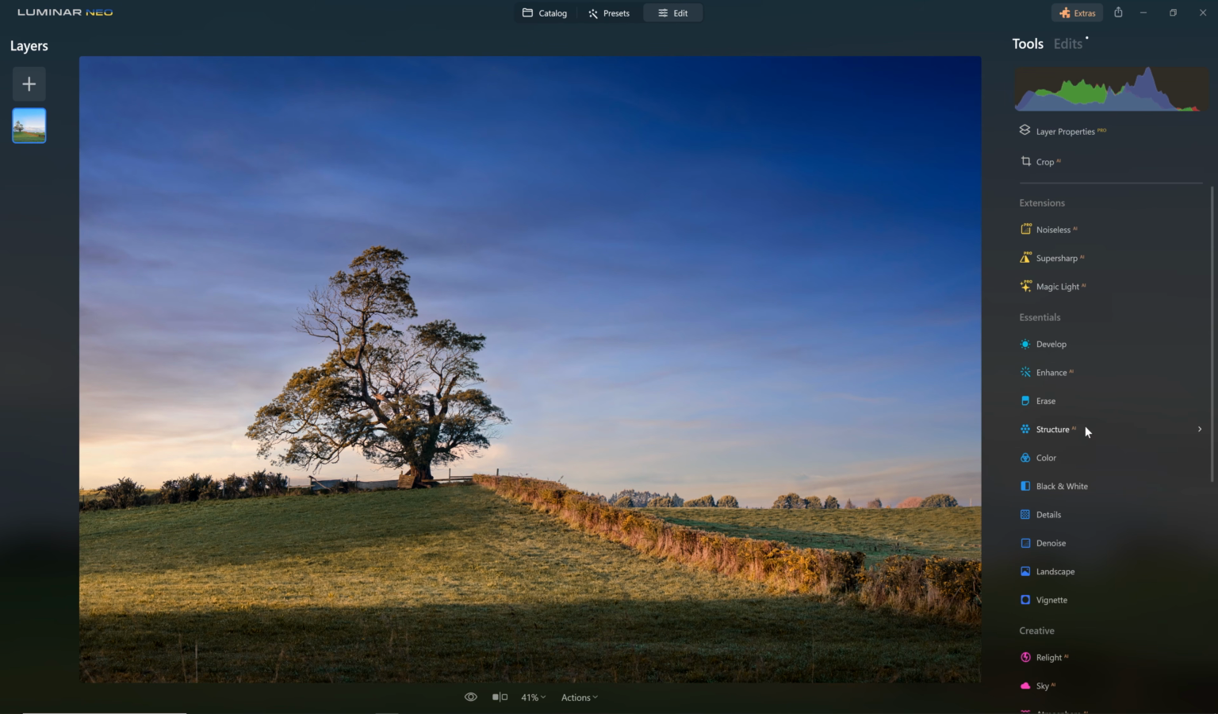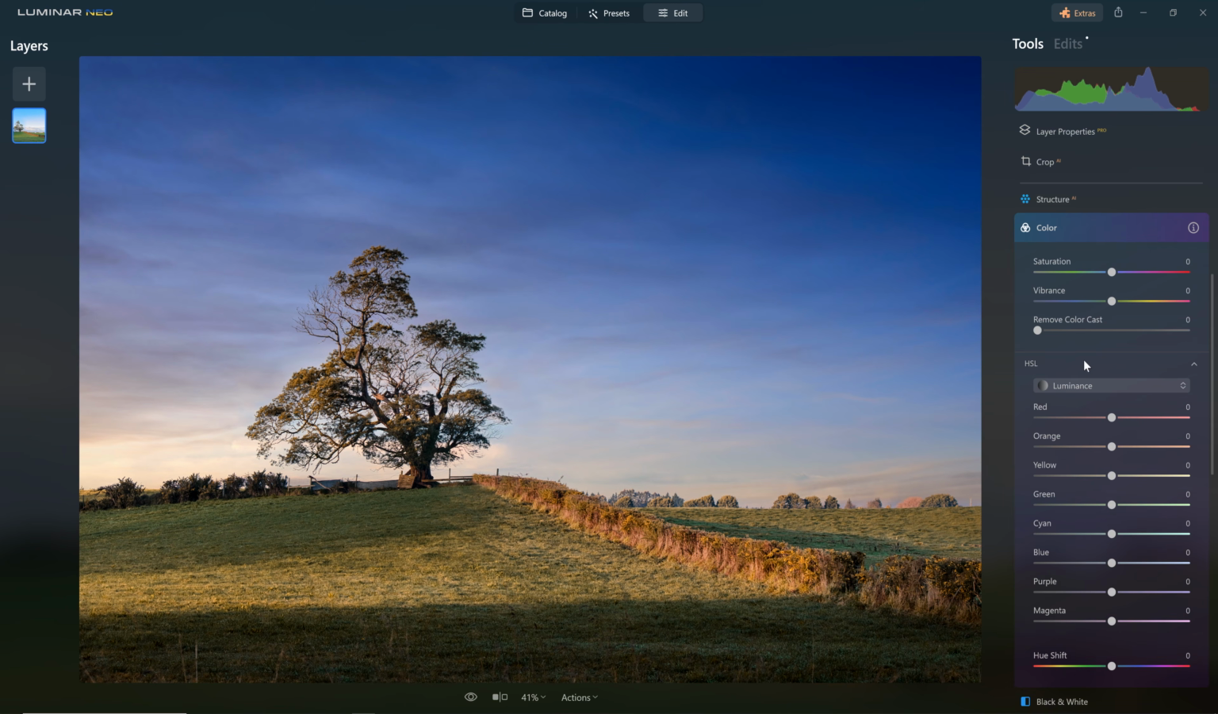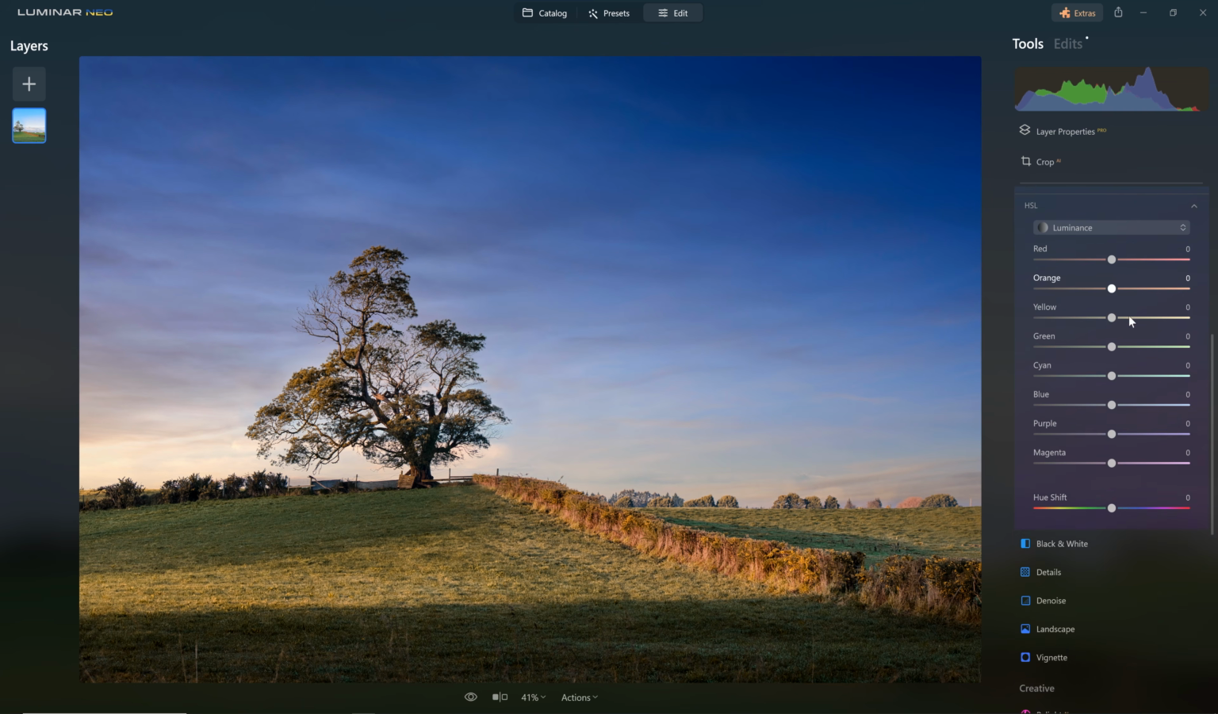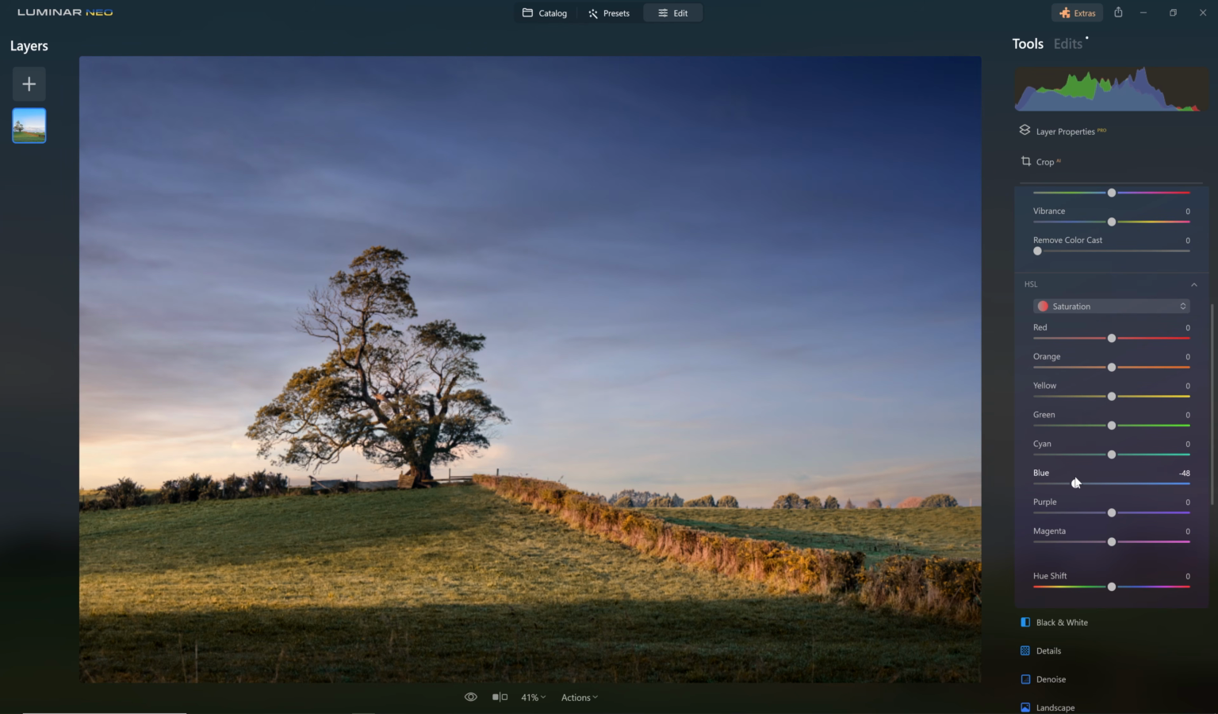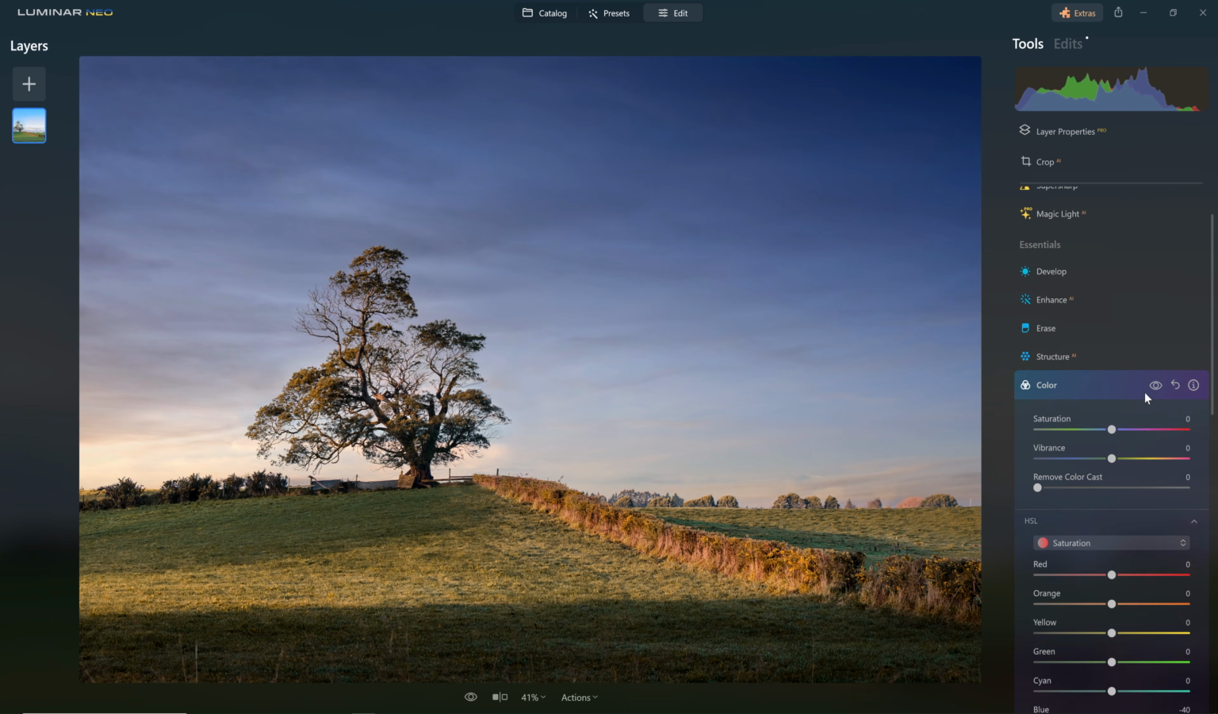Currently I feel like the blues have got away on us a little bit up here, getting a little oversaturated, but that's fine because I can just come back in to the HSL section, come into saturation, grab the blue slider and just start playing with that. Just bring it back down into a point where I feel it looks a little more believable. So here was our before, very oversaturated.